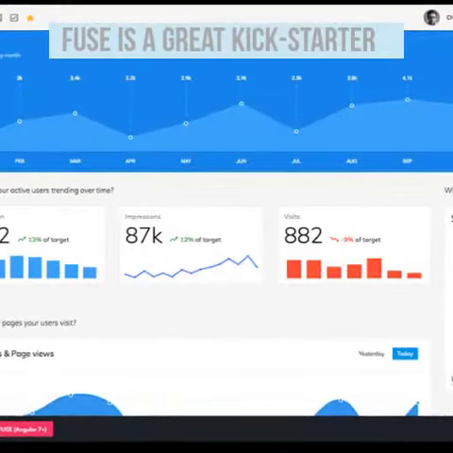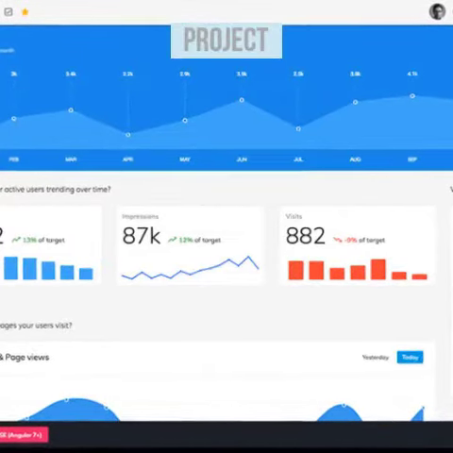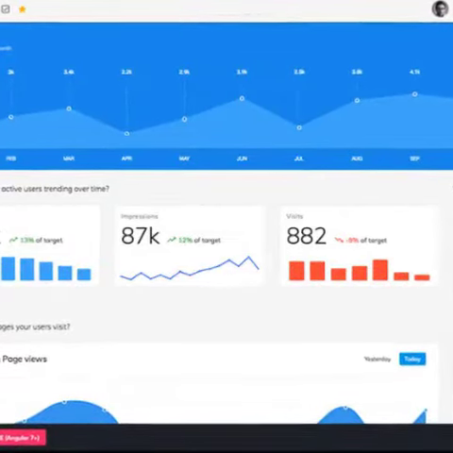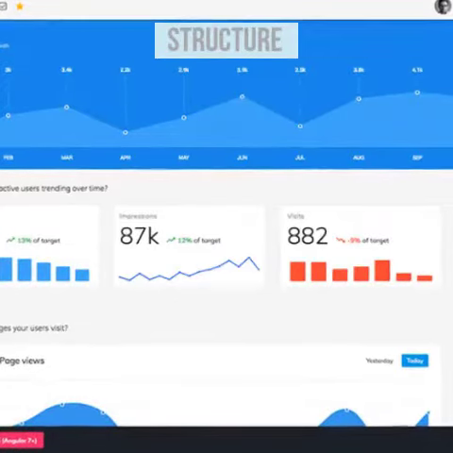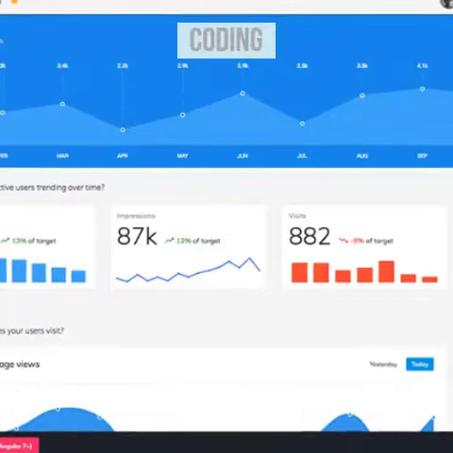Fuse is a great Kickstarter. With the included apps and pages, Fuse is a great Kickstarter for your next project. Don't lose any time trying to design or structure your pages. Pick one and start coding your logic right away.